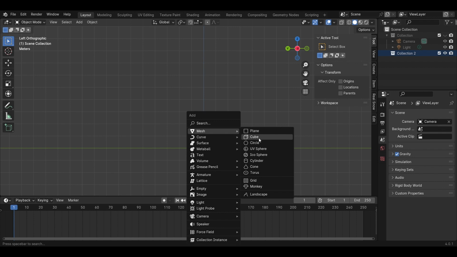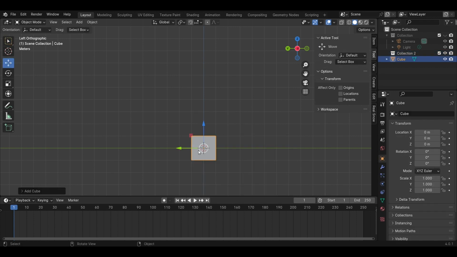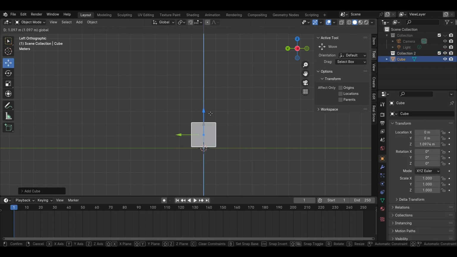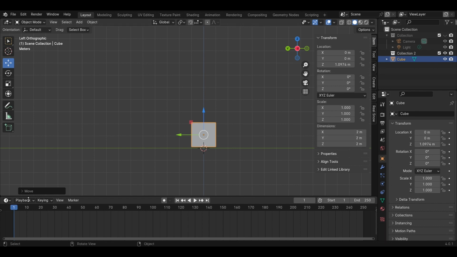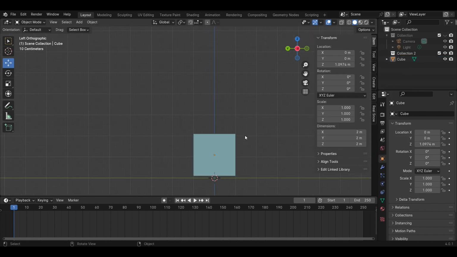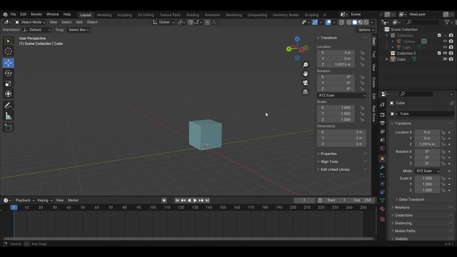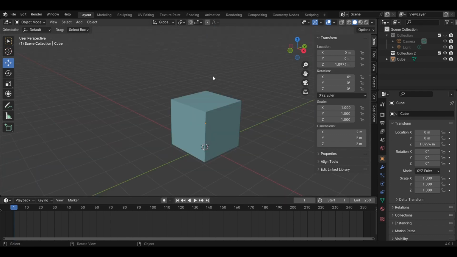First, add a cube model to create a car. Move the model to the location you want and change the scale of the model. Open the random colors in solid mode. Go to Edit Mode by pressing Tab.